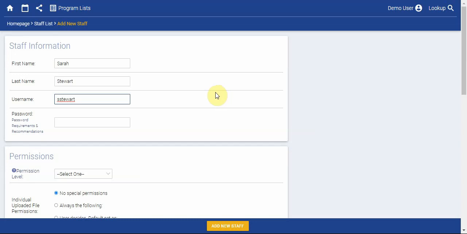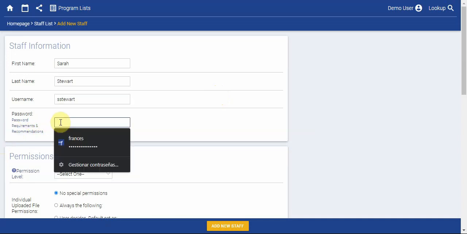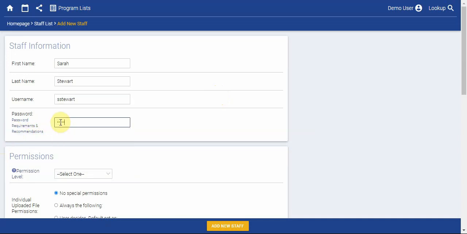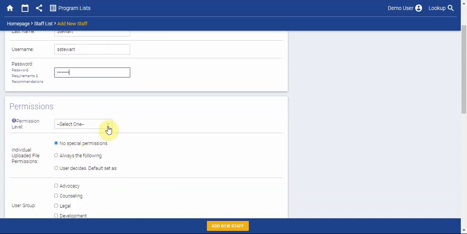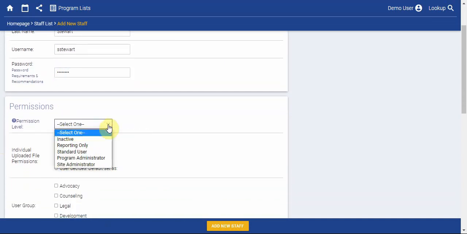We've actually given the responsibility of setting passwords to the admins, and you can read more about how to ensure that your password is safe and secure in this help file here. So I'm just going to set a password for this person. And then as we scroll down, I'm going to choose her permission level. So you can set this user as inactive, reporting only, standard user, program admin, or a site admin. And you can read more about all these different permission levels in this help file here.